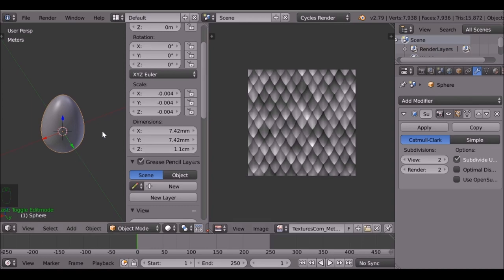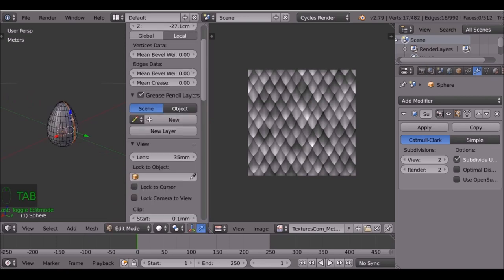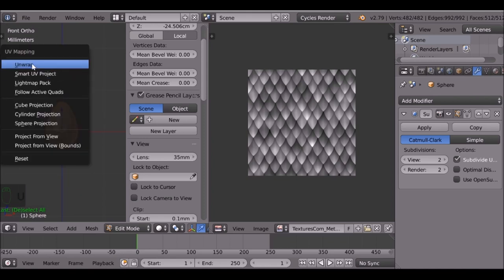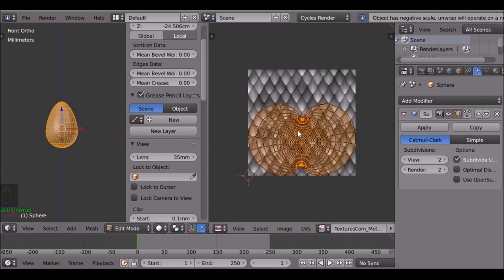So now we need to unwrap this. Let's just drag this out. Let's press Tab to go into edit mode. Press A to select everything. And then what we need to do is jump to the front view, and then press 5 on the numpad to go to orthographic view. And if we hit U, bring up the UV mapping menu here. We can first try unwrap and see how it does it.